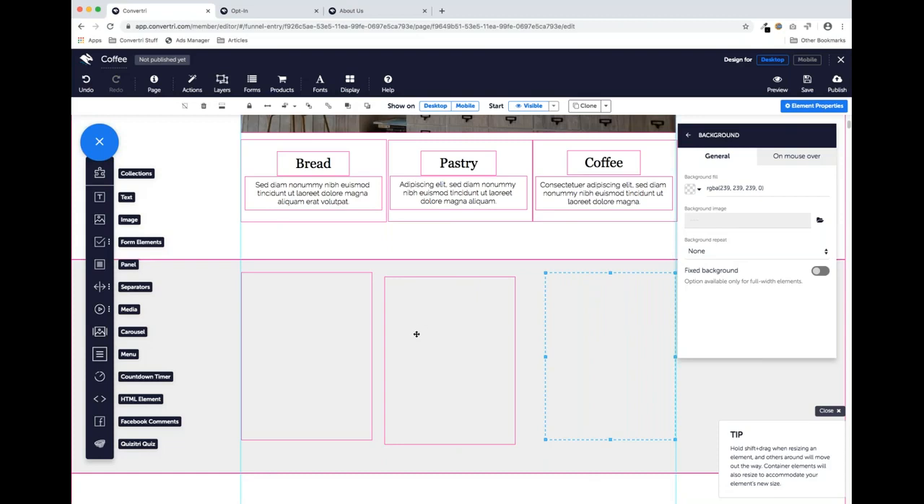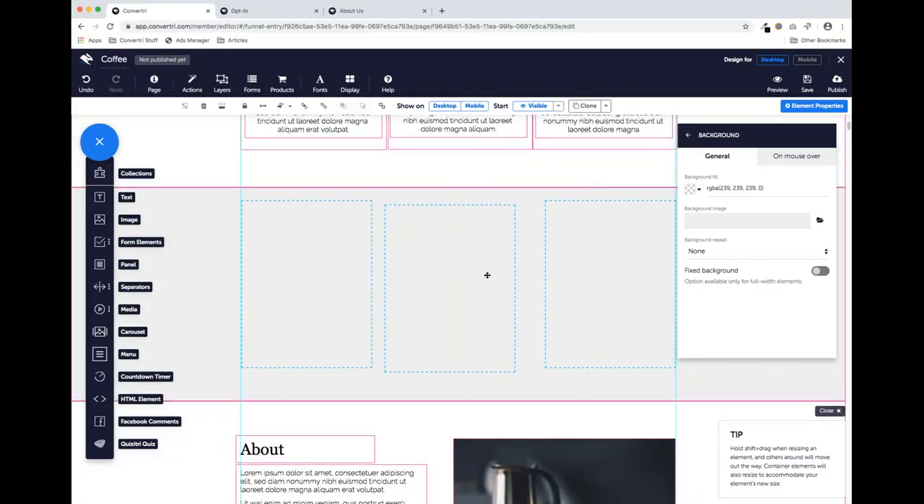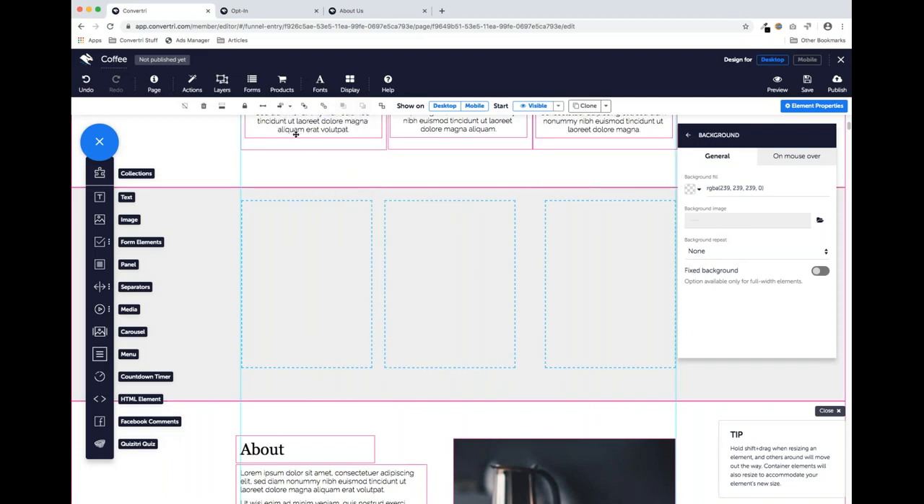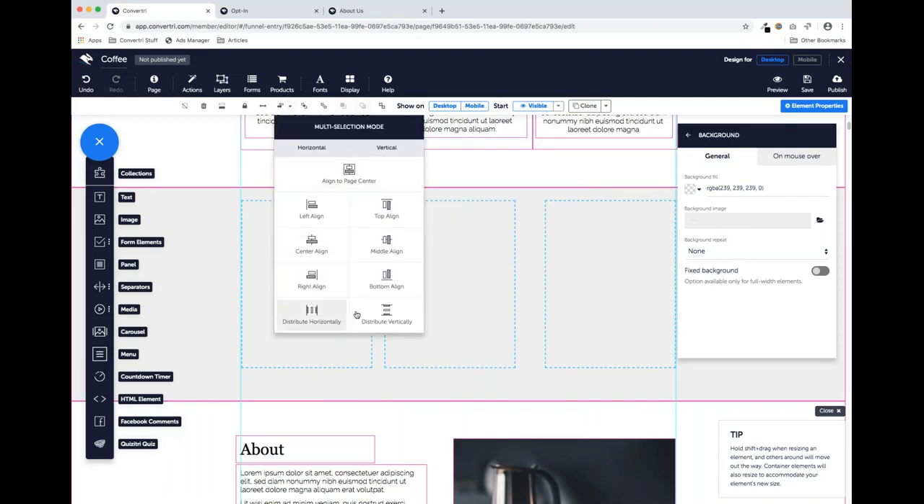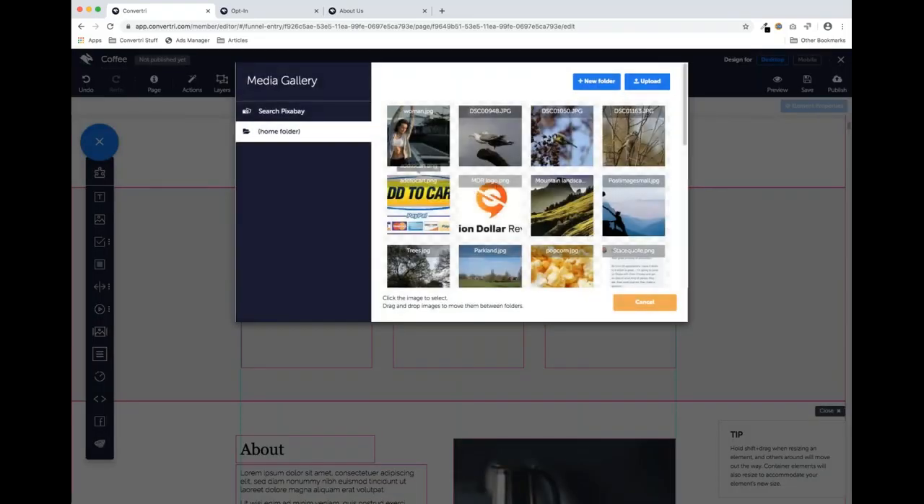Then, there we are. Select all 3 elements. That's holding down Shift and clicking each one to multi-select the lot. Then using alignment up again, we'll top align them, distribute horizontally so they're nice and even. And now I can add anything I want in here.